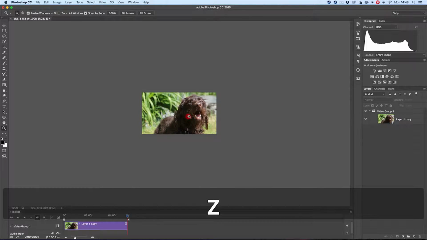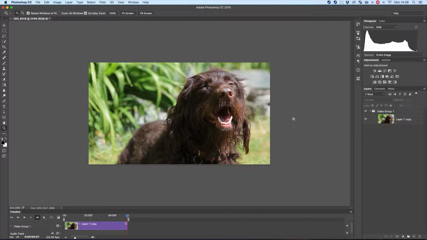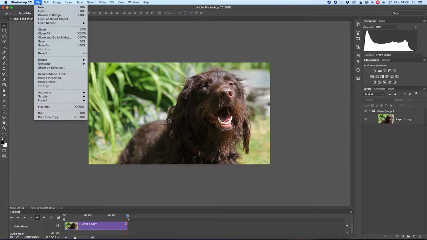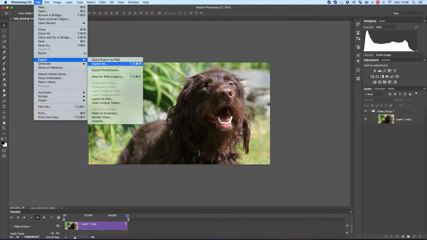So now we've shrunk this down a little bit, and what we're now going to do is, there is a keyboard shortcut, but I think it's important to know where this is in the menu. Go up to File, Export, and then you want to go to Save for Web. Now, this is pretty much the best way to do it.